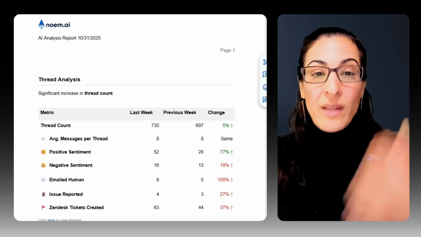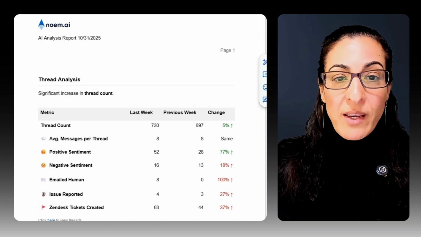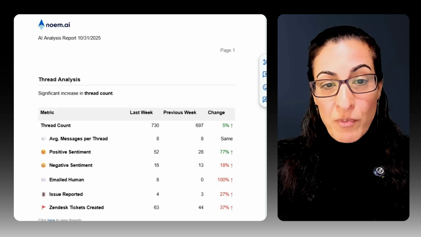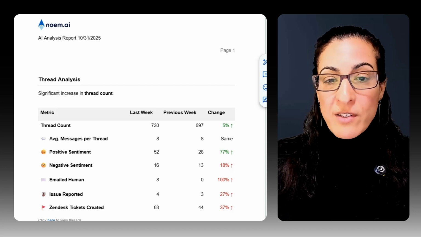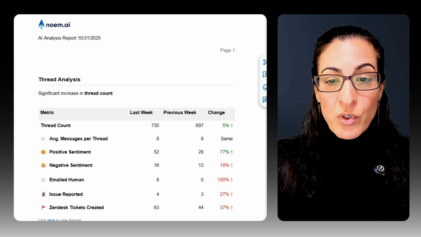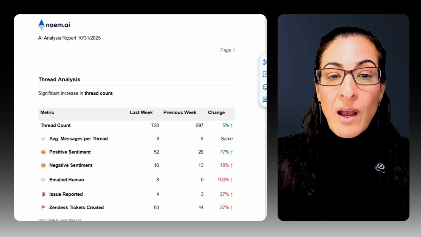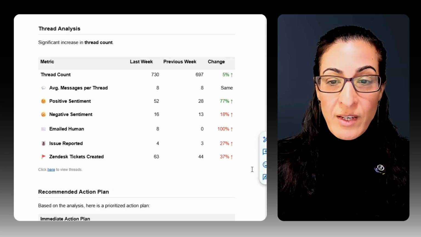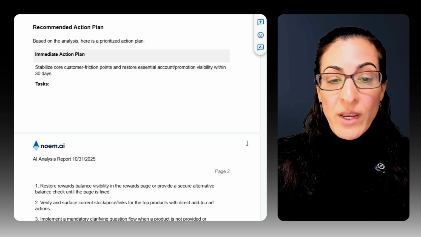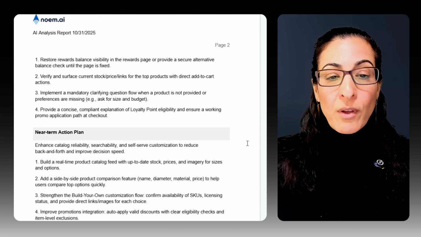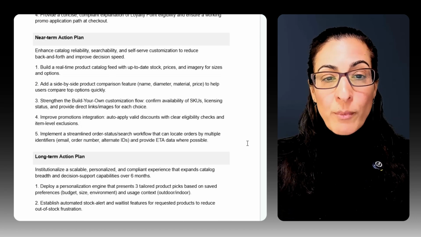Now, what do you get in those reports? You will get a thread analysis that will tell you specifically how many conversations were happening between last week and the previous week, what the average messages per thread is, positive sentiment, negative sentiment, how many times a human was emailed, what issues were reported, and if you're connected to Zendesk, how many tickets were created. Then it will give you an action plan. What do you need to do immediately to make your agent a little bit better? What's the near-term action plan? What's the long-term action plan?